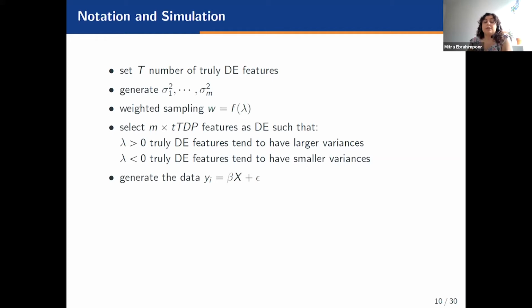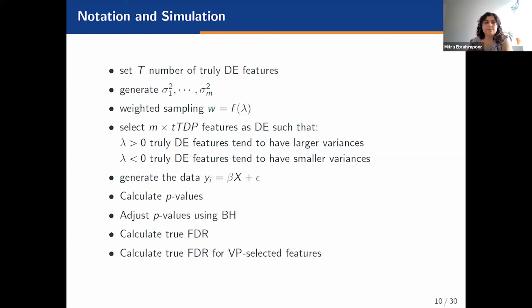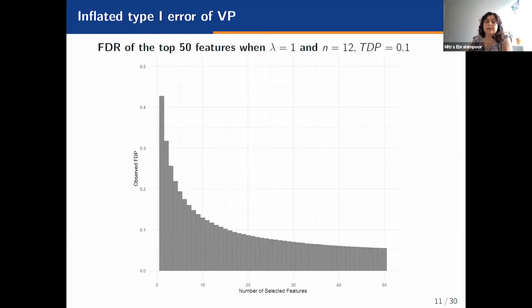And then I generate the data simply based on a regression model. I'm still using that simple model of comparing two groups, and then the natural BH p-value adjustment, and then selecting with the volcano plot scenario. So this is how the results look. Of course, I have the t value, the sample size, and the lambda value.